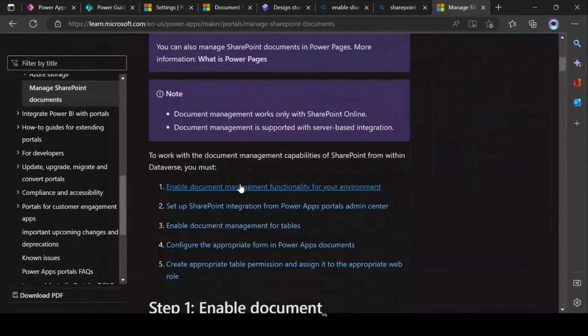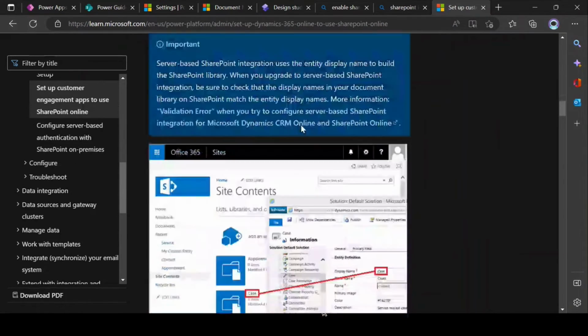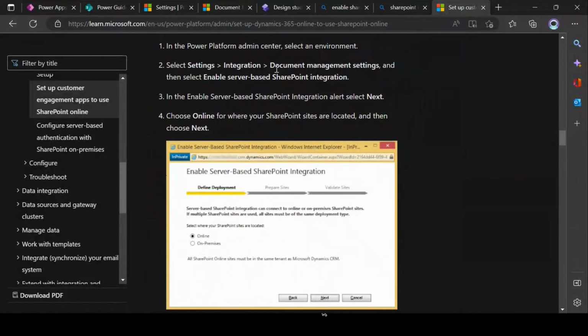So first of all, we have to enable the document management for your environment. So if I head over here, set up model driven apps to SharePoint Online. So if I just go down, yeah, here it is. If you go to the settings, integration, document management settings, we already clicked on that. So you get this option, enable server based SharePoint integration.